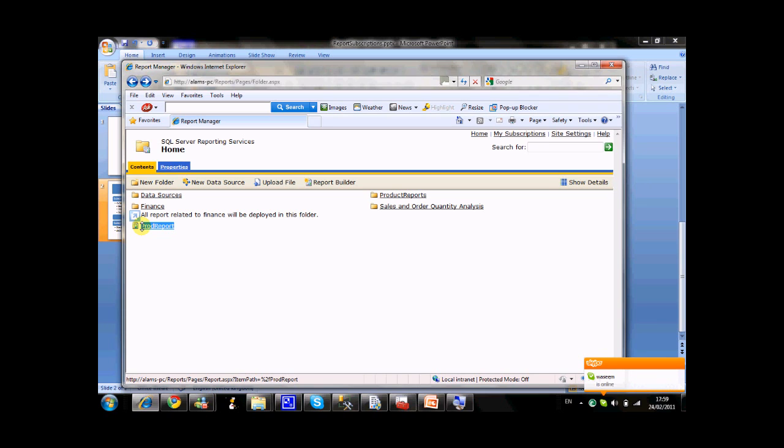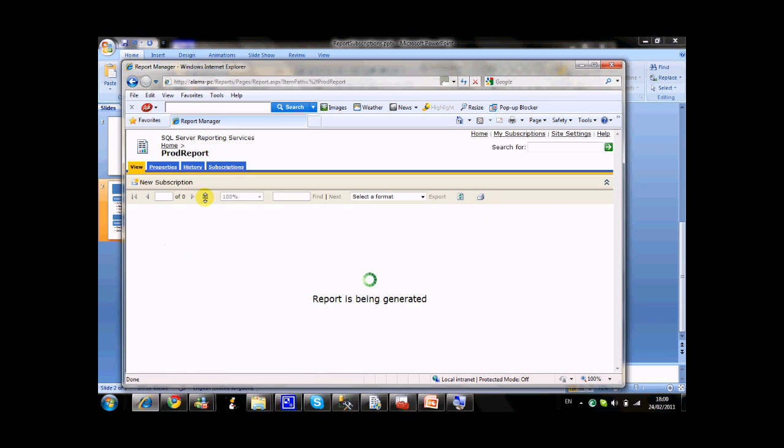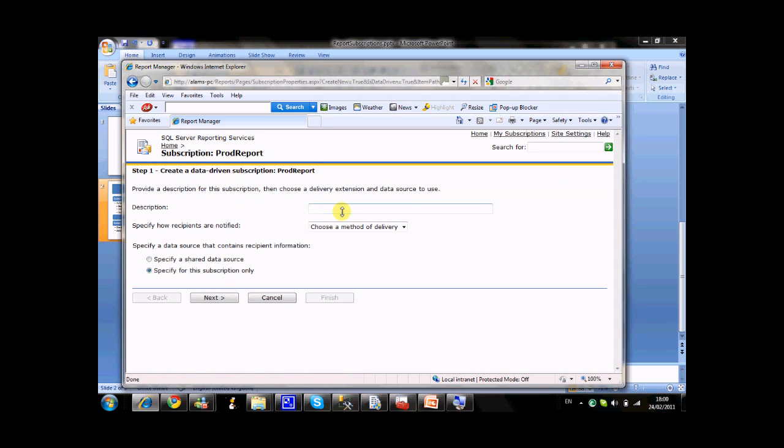So let's go to this report and go to the subscription page, and we say new data driven subscription. We should generate cache for this report. And over here I can say Windows file share or null delivery provider. Windows file share we have seen in the standard subscription. I will explain what this null delivery provider is.